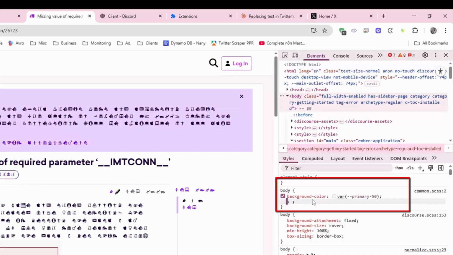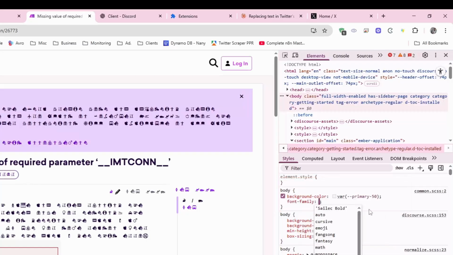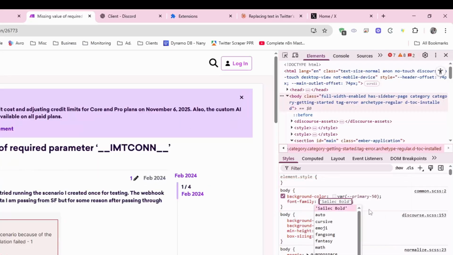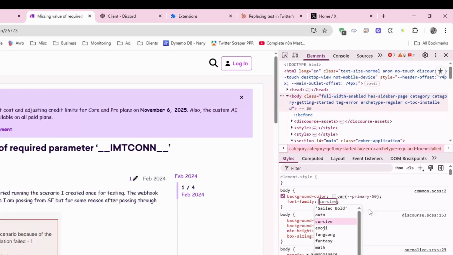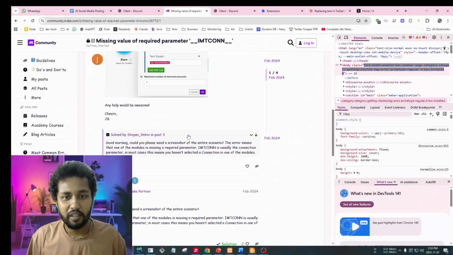Here you will write font-family, F-O-N-T, font-family. Press enter. Here you can select any font. Just select the font and now it has solved.